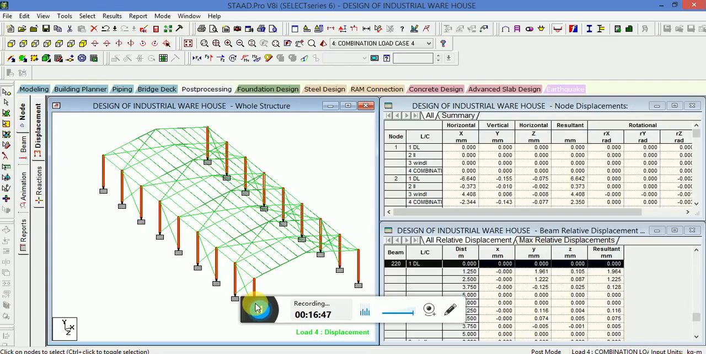I hope you have learned this. It is a very important topic and required in industrial civil companies to draw and do modeling and analysis of industrial steel plants or warehouses.